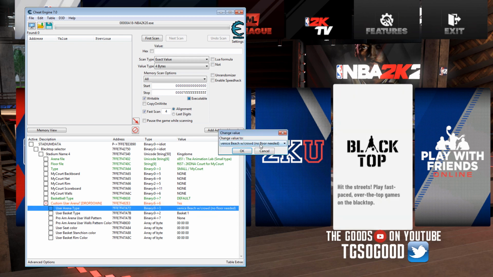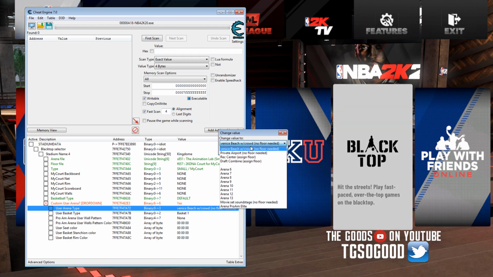Now, I'll be releasing these courts separately. These 1, 2, 3, 4, actually Rec Center and Draft Combine. Most of these are already in the game. All of these are already in the game except for this Venice Beach with a crowd.